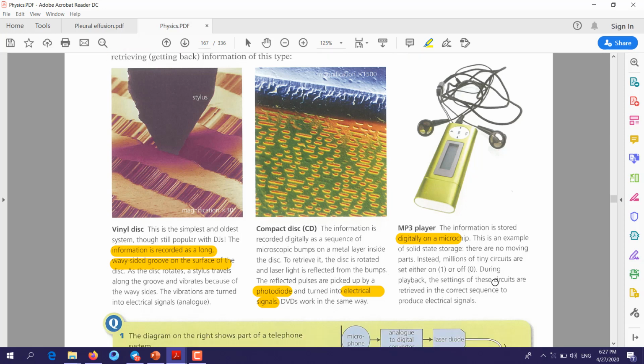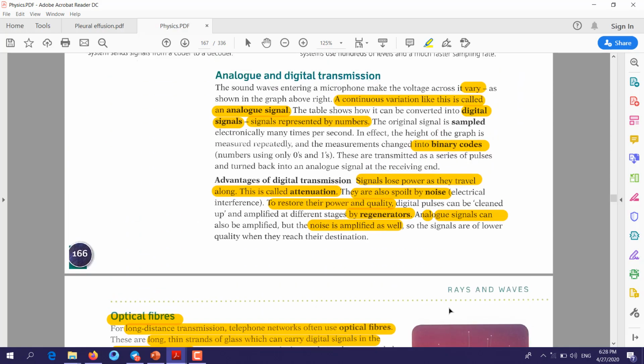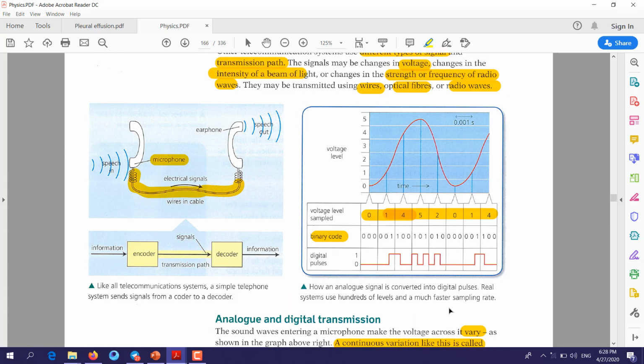So here it depends on the binary codes, which is 0 and 1. During playback, the settings of these circuits are read back in the correct sequence to produce electrical signal. So the principle of this one is the same as this one. If we come back to this one, here we have analog, and here we have digital, and here we have the binary code.